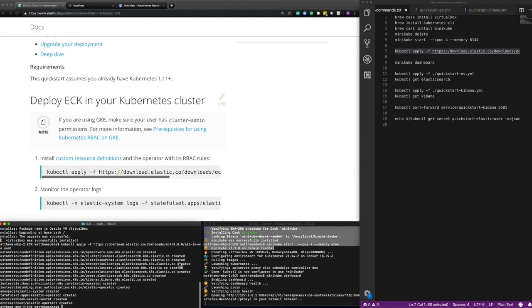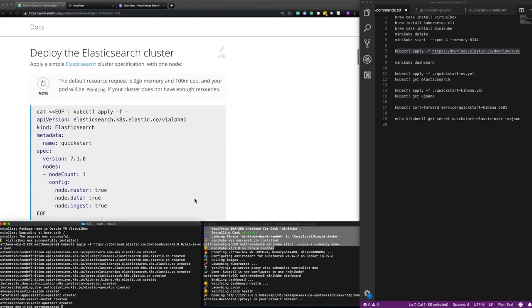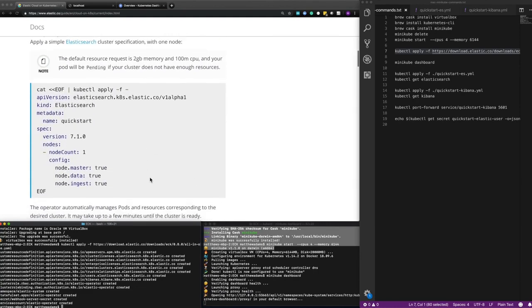Now we have the operator added, we can actually start to build a cluster. The simple example they start with is a 1-node cluster here. I really wanted to show setting up a 3-node cluster, but for that we need to be very careful with resources. The default resource is going to be 2 gig, and that's not going to play too well on my laptop. So what I've done is took this as a template, and then I've edited it slightly.